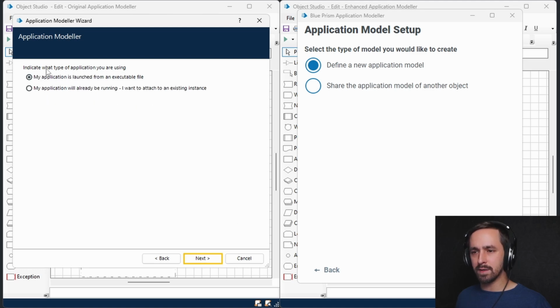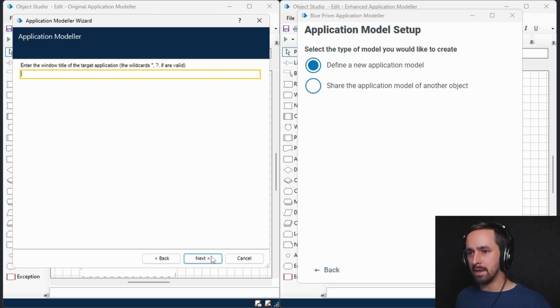Here, I don't think it's supposed to say what type of application are you using. I think it's supposed to say, how do you want to attach? But I'm going to click on my application will already be running. I want to attach to an existing instance and then click Next.